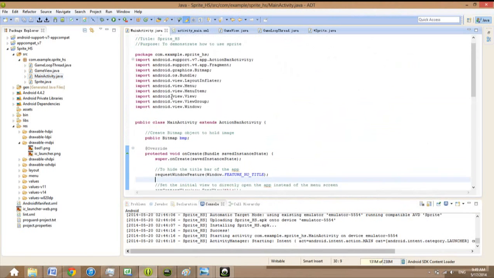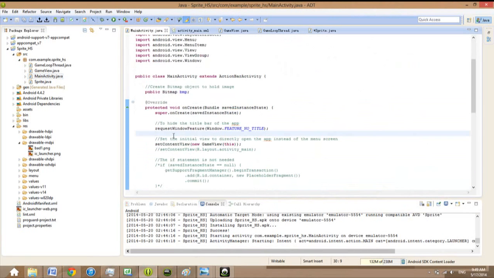So starting with the main activity, it's all default stuff. The only thing I've added is this line of code, which is request window feature, feature no title. This allows it to remove the top bar on the screen so that I can use the whole canvas for the image. And then I've also set the content view instead of the default layout. I've set it to game view, which allows the Java app to start right away instead of having the user manually open the app.